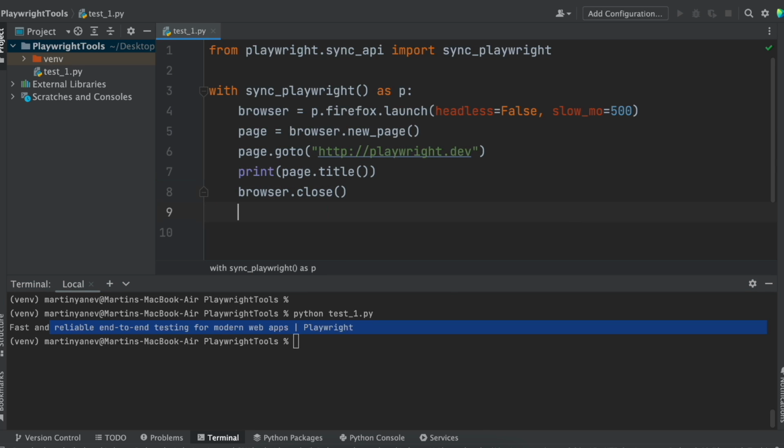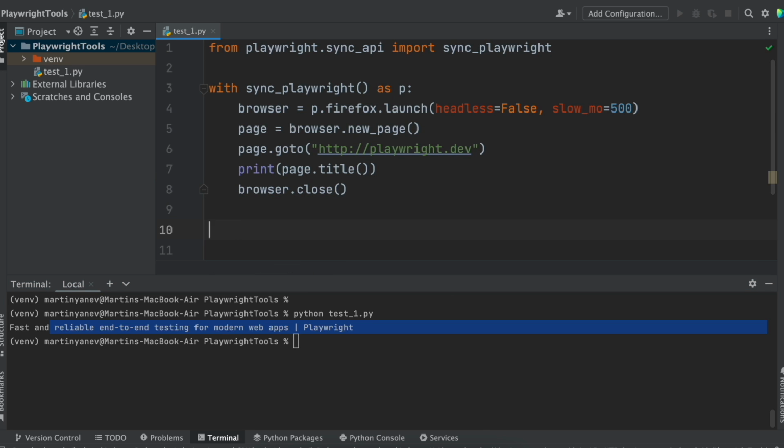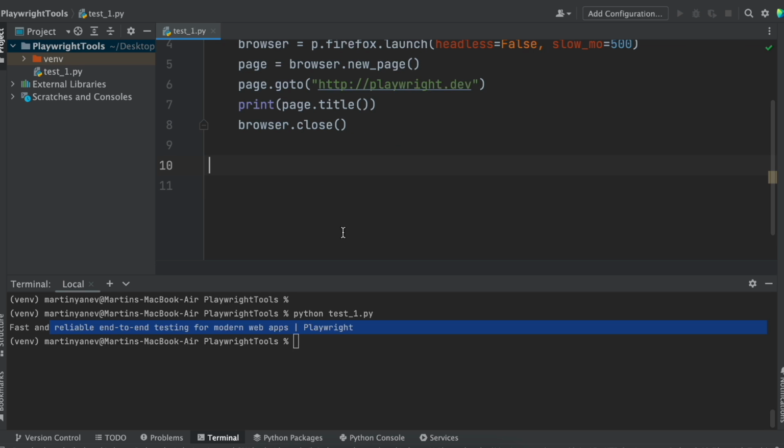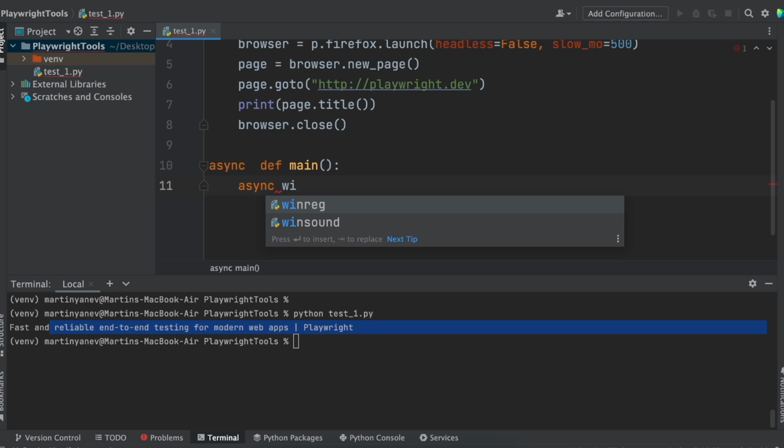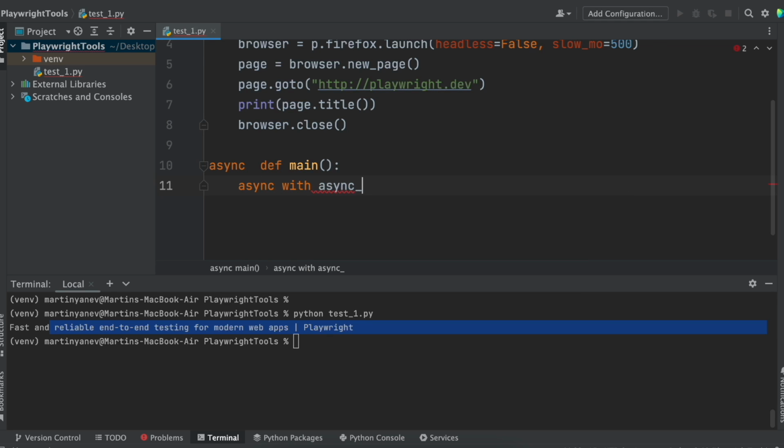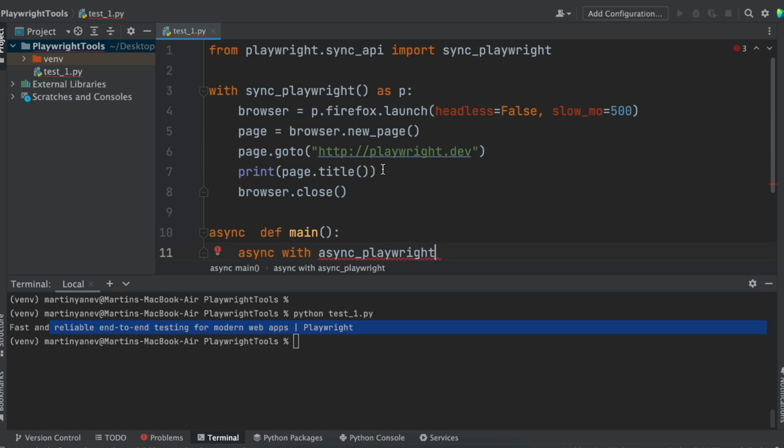I will just give you an example with the asynchronous API. There will not be a difference in the outcome, but just so you can see that both cases are possible if you face asynchronous APIs. So let's write below async def main. Here we're creating an asynchronous function, and I'll write async, and the rest is pretty much the same with async_playwright. And actually here you're getting an error because I forgot to import it.